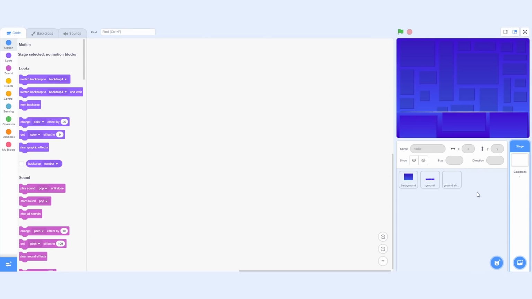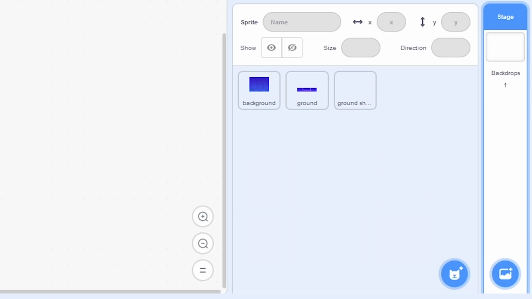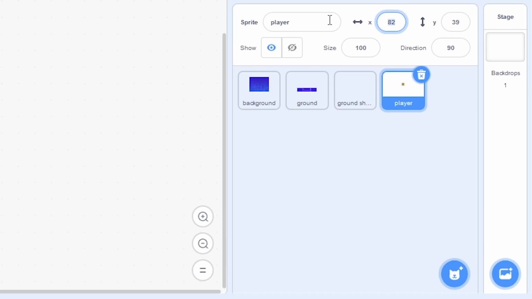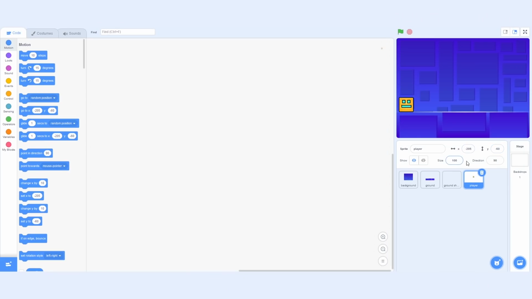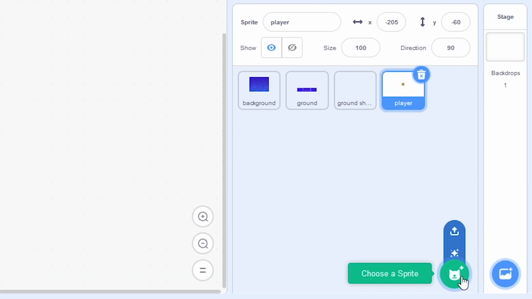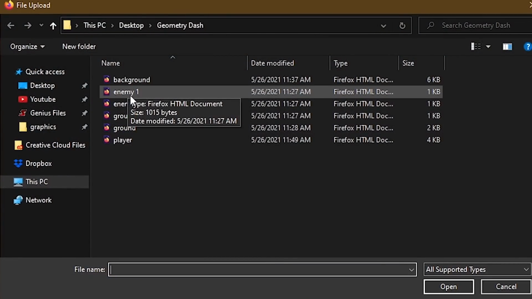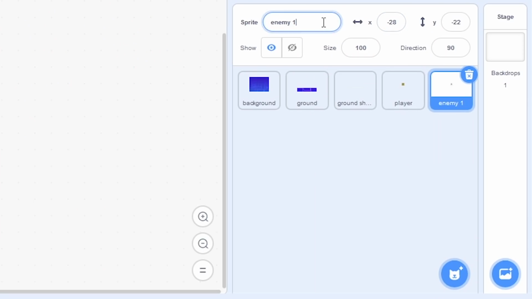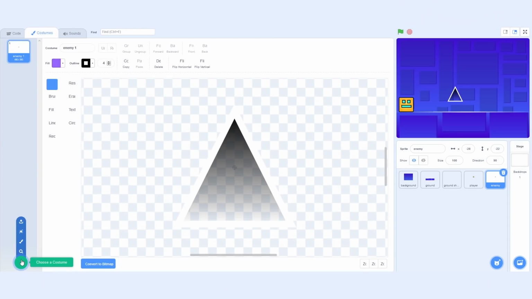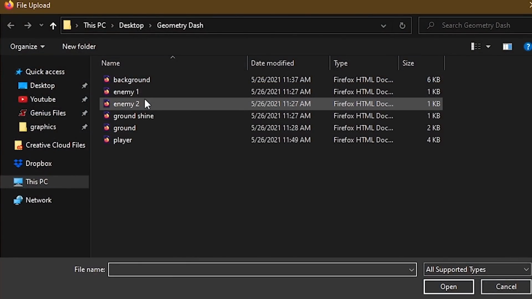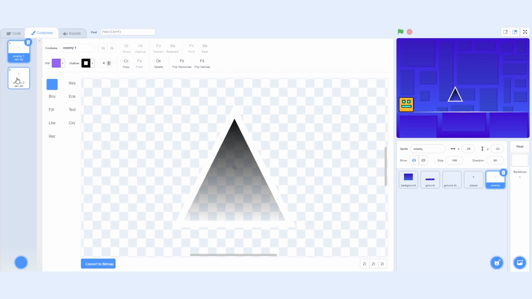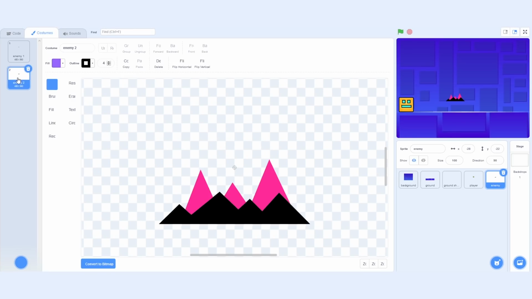And the last two sprites we need are the enemies and the player. So upload sprites, player, and for this position, I'm going to type -205, and for the Y, -60. So that goes to the left, and then let's upload enemy. So I'm just going to click on enemy 1, and I'm going to rename this sprite to just enemy. Now click on costumes. Go to choose a costume and press upload, and I'm going to choose enemy 2. So now we have two enemies, this spike and this maybe cave stalactites, I think.